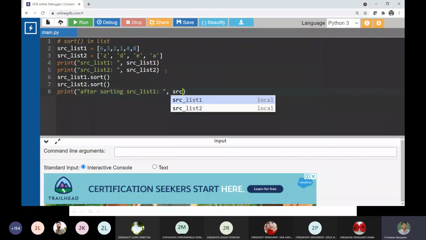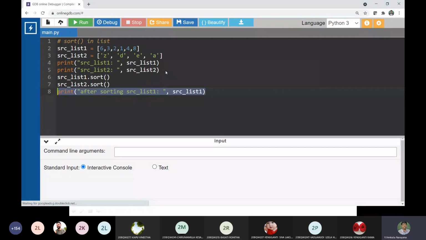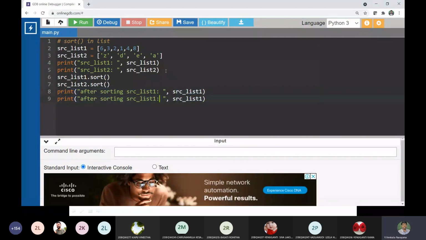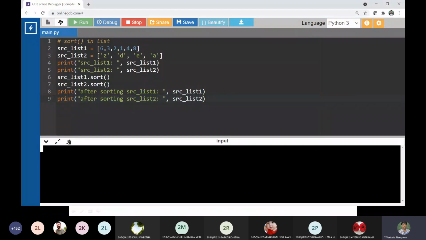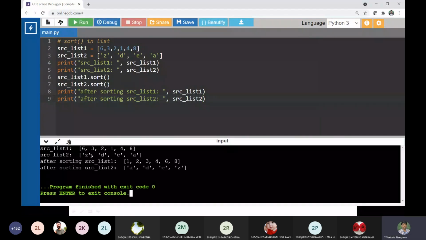So for source list 1, in the similar way, after sorting source list 2, what is the order that we are supposed to get? Either ascending or descending? Ascending, sir. So by default, the sort method will take ascending order. So let us check. See here, the sorting is done, but the sorted list is being stored in the same source list 1 itself. Is that clear?